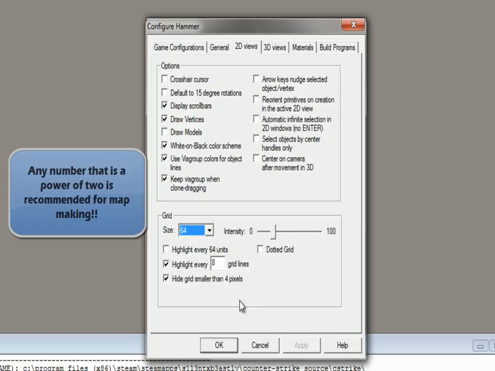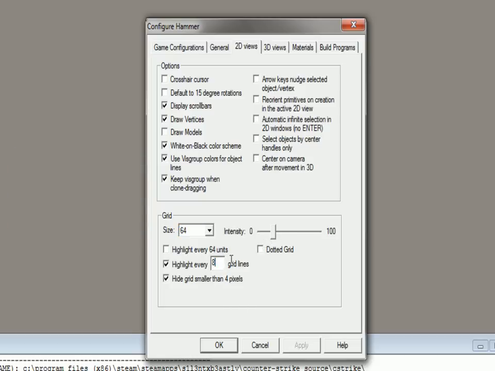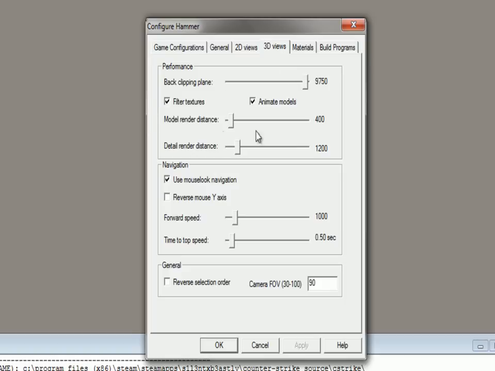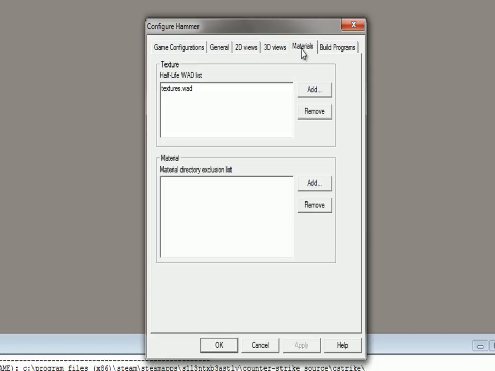Intensity, whatever, just leave that alone. Highlight every 8 grid lines is good. And pretty much, I just like all these settings here, so you could pause it here and look at them. 3D views. I like all these settings here too. You can look at these, just pause it here.